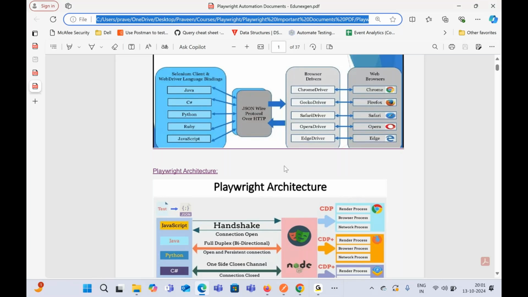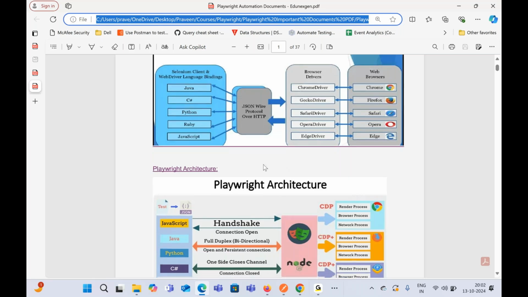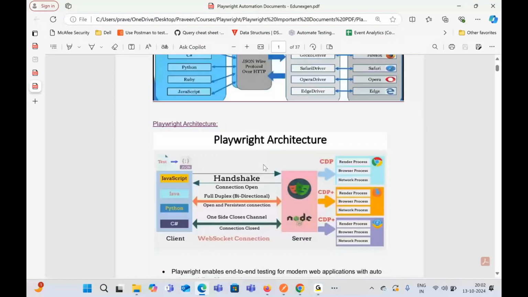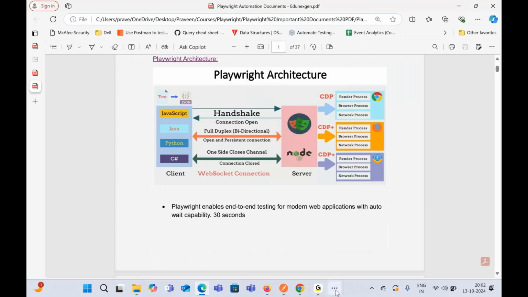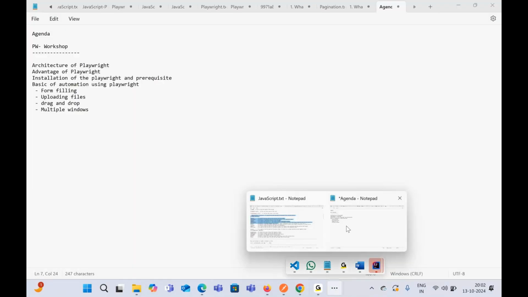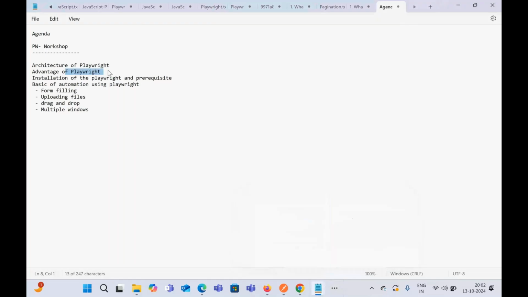Okay, so this was all about the Playwright architecture that we have discussed. Our second goal is to understand the advantages of Playwright. Let's quickly go through that as well.